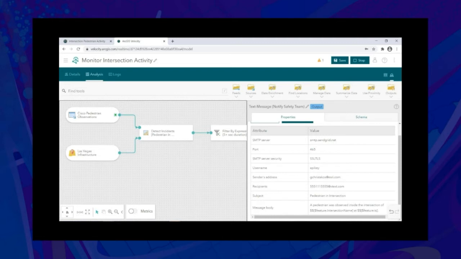So with all that being said, real-time analytics can be used to interpret streaming data from your feeds and perform exploratory analysis around the questions you have about your data. This sort of analysis happens in real time, which means that as observations of interest are found, such as incidents as we've seen here today, you can take action as it's happening.